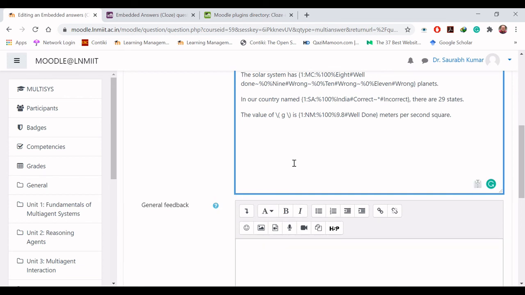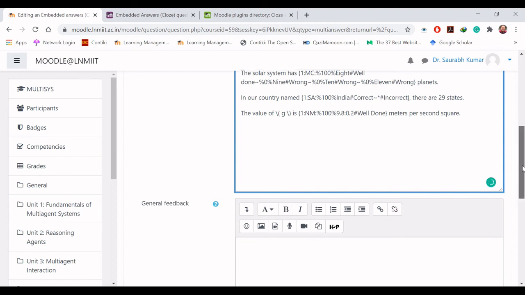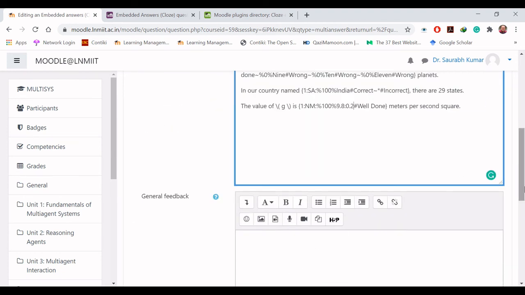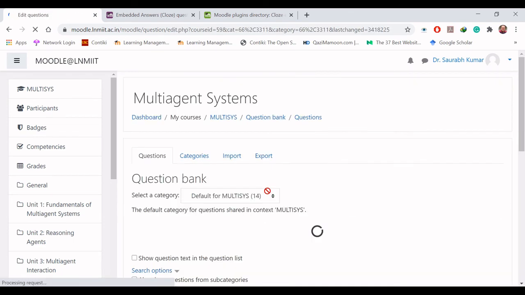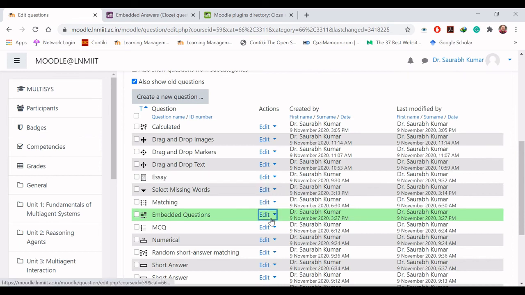Let us suppose if somebody says 10 meters per second square, you want to consider that also. So here, the tolerance level that we talk about, the tolerance level and error we can specify, that we will accept an error of 0.2. Okay, so we can consider an error of 0.2. Okay, so now if you want to give some general feedback, you can give that, and then let's save the changes and preview this particular question.